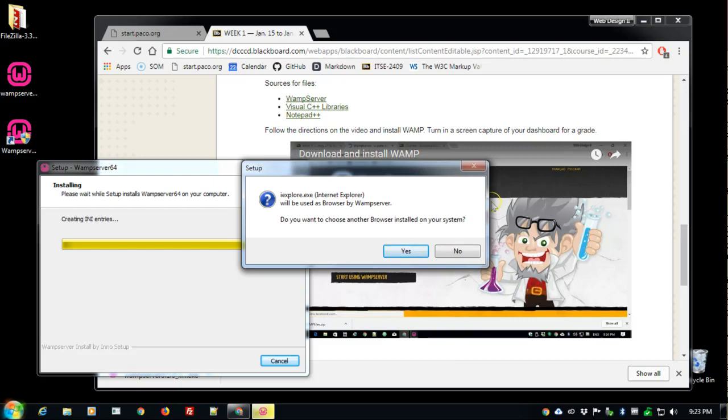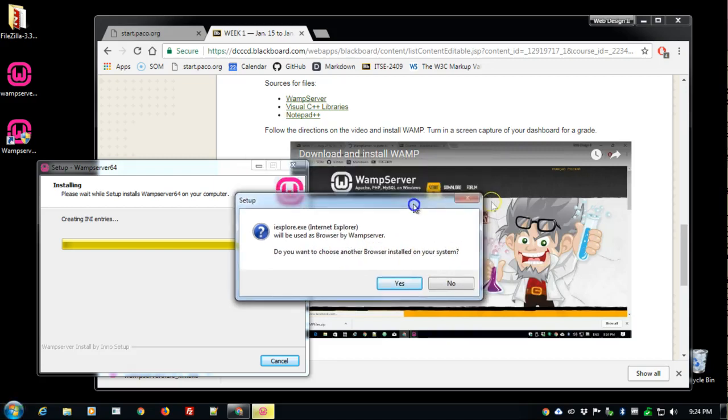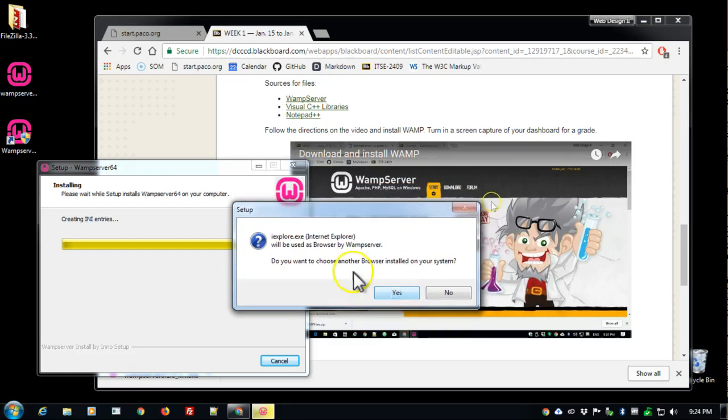Once it's finished installing the files, as it has, it tells me, do I want to use Internet Explorer as the default browser by the WAMP server? And I'd rather not use Internet Explorer for anything, since it's on its way out. Plus, I'm a Chrome user, as you can tell. Firefox is okay. But let's see, do you want to choose another browser installed on your system?